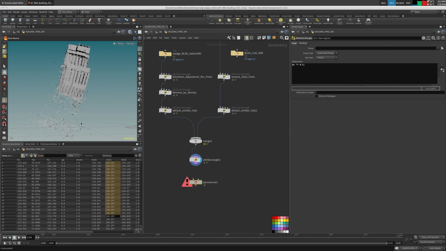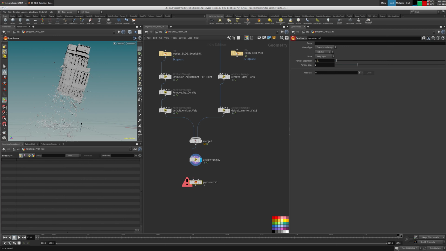So now we're ready to create a pyro source. So particle separation is set to 0.2. Okay, here, and I'm just setting it as keep input.